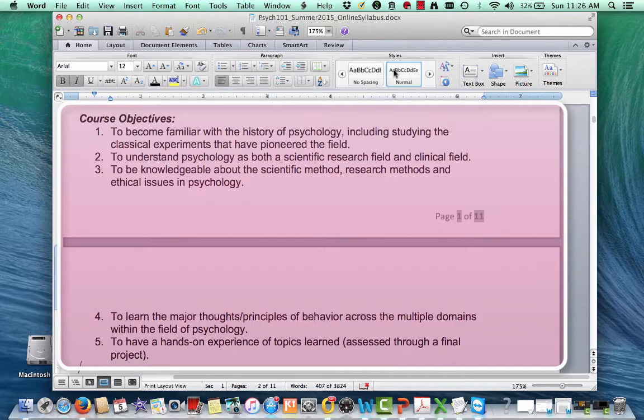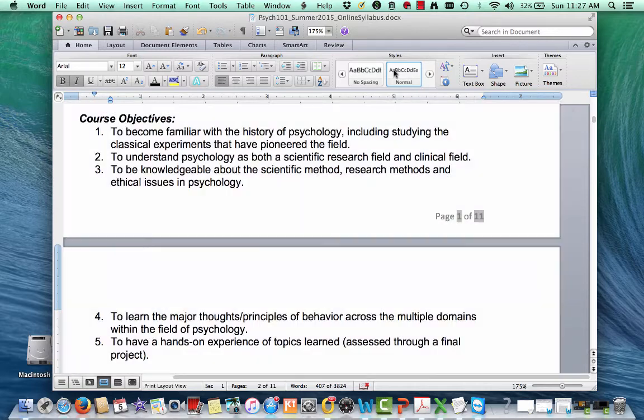You're also, of course, going to learn about the major thoughts, principles of behavior across the multiple domains within the field of psychology. And then lastly, you're going to be able to get a hands-on experience of topics learned. And this is going to be assessed through a final project that will be due at the end of this semester.